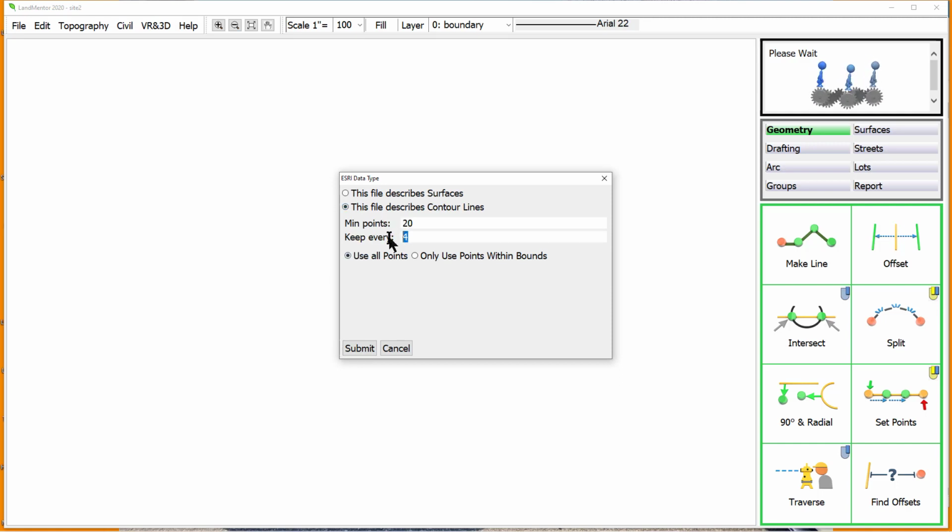And I'm not going to put any filtering in it. I'll just change the once out of every 4 points to just one. And I'm going to select the bounds. Now this area here is an entire county. It's hundreds of millions of points. I just want one small area.